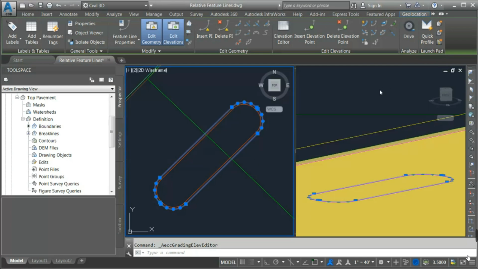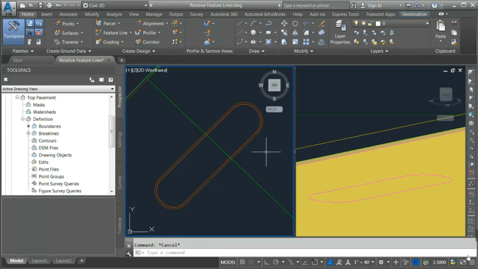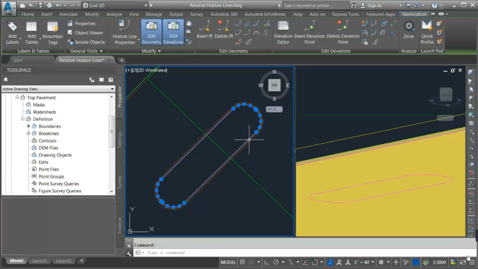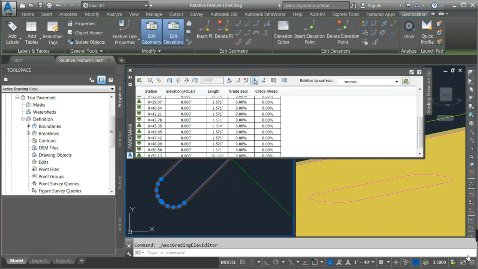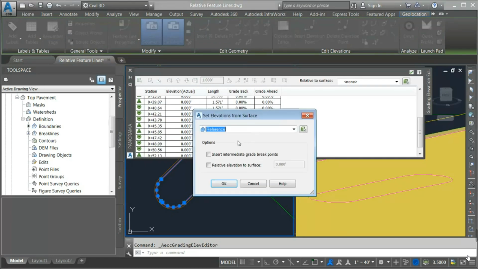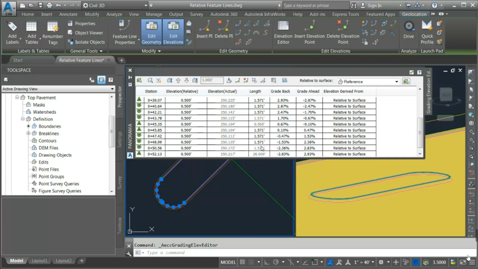The elevations of the inner feature line will be set in the same way, but it will be assigned a relative elevation of 0.5. This will set the inner feature line, which represents the top of curb, to be half a foot above the reference surface. Notice that 0.5 is now shown in the Elevation Relative column.